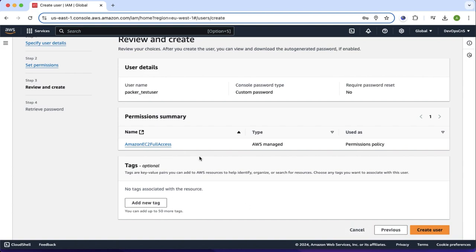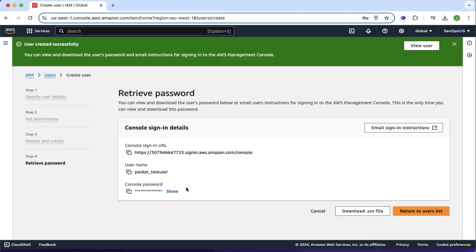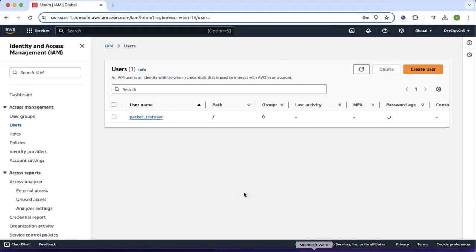So now the user and the policy have been assigned. I have selected what I want, so I will review it and create the user. Now the user has been created, and you can see the details here. If you want, you can download the details as a .csv file and send it by email to the user. Now I select return to the user list to go back and see the user.